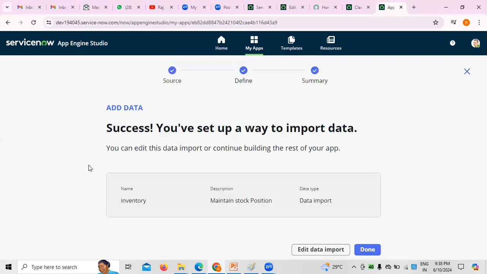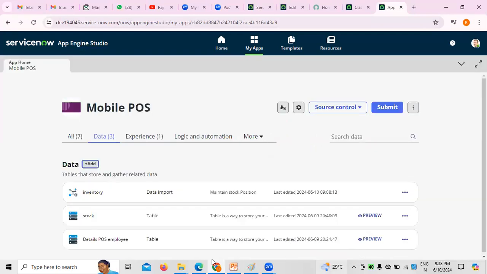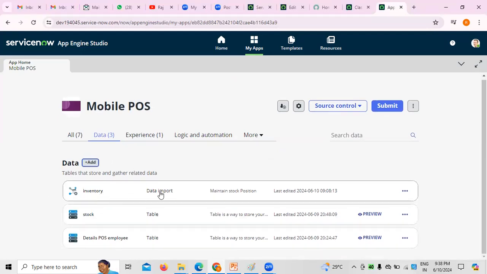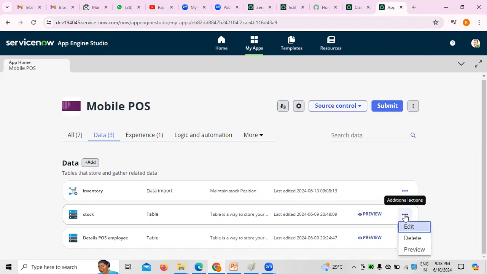So for that data integration, first of all, you need to import the data, right? So you need to maintain the stock position here, and simply you can click on done. This is where and how you can see there is one data which we have created for data input. At the same time, we have accessed the data. We have taken the exported and imported tables and everything to the existing application. At the same time, even managing the stock positions and everything is something which we did.